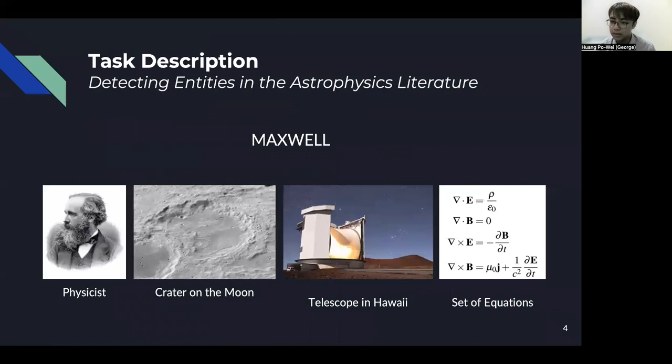We first describe our task at hand. In scientific literature, astrophysics in particular, we often find that named entities share names or are named after another entity. For example, the word Maxwell in text could refer to the physicist James Clerk Maxwell, a crater on the moon named after the former, a telescope in Hawaii also named after the former, or a set of equations in electromagnetism known as Maxwell's equations. The shared task DEAL is a sequence labeling task that aims to increase accuracy in named entity recognition in the domain of astrophysics.